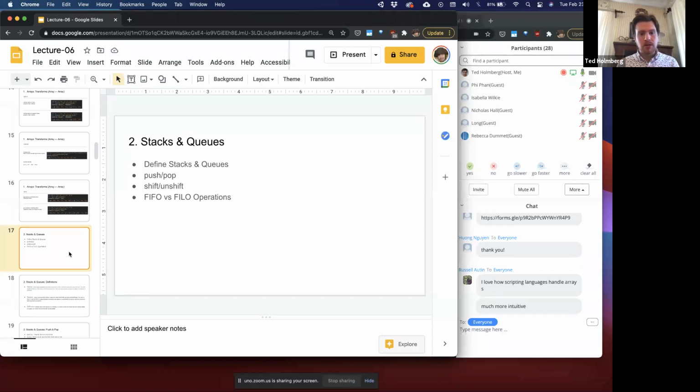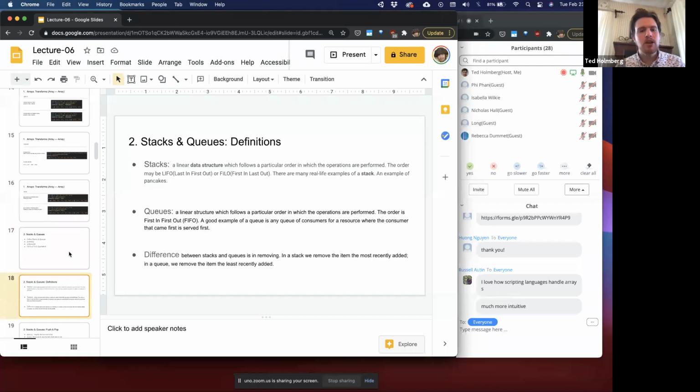And so really the only difference between stacks and queues is the order in which things are removed from an array. It depends on whether you want something like first in, first out, or first in, last out, or last in, first out. That ends up being the same in terms of a metaphor. So let's talk about stacks and queues.